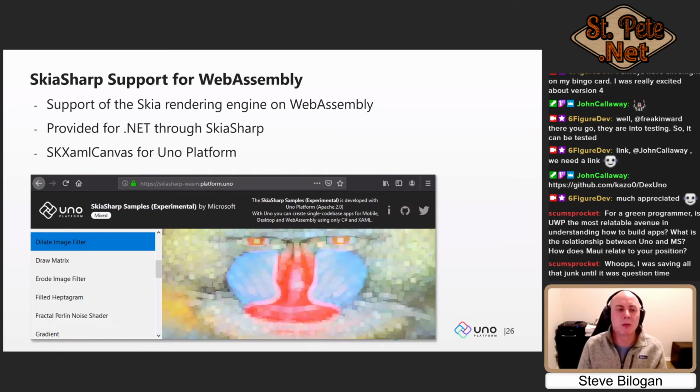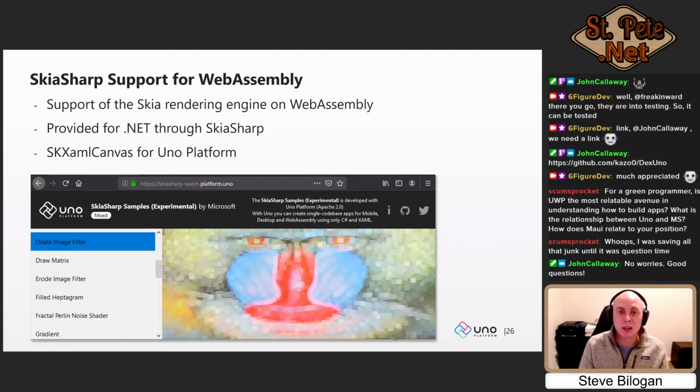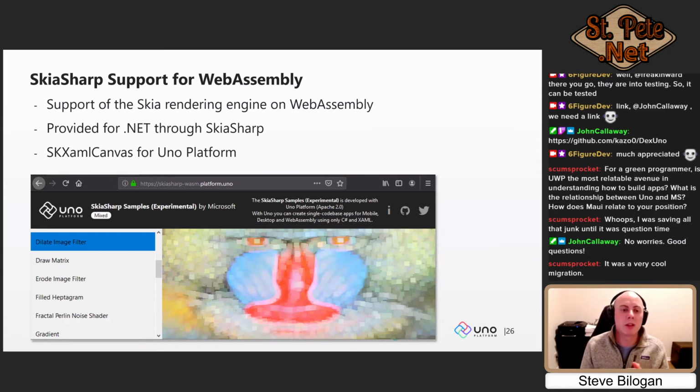Something else I wanted to touch on, which we'll see in a demo next, is the Skia Sharp support for WebAssembly. Skia itself is an open source 2D graphics library. It's a very rich library for drawing whatever you want to draw. It's really powerful. And Skia Sharp is basically the .NET wrapper for this library that allows you to bring this to the .NET world. And so we have support for the Skia rendering engine on WebAssembly provided by Skia Sharp.